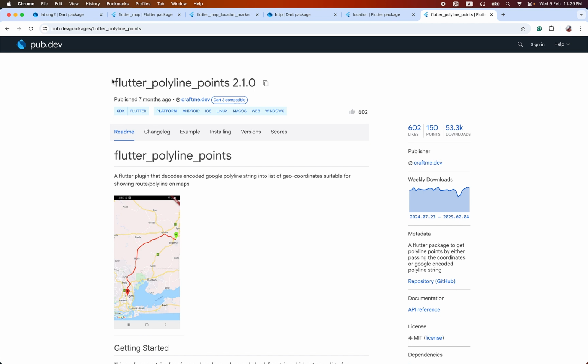And the next package is Flutter Polyline Points. We have used this Flutter package to get polyline points by either passing the coordinates or a Google encoded polyline string. Simply, this package is used to decode the polyline points into lat long points. If you didn't want to use this package, you can manually write the decoding process in your code. But instead of this, using this package is the best way.